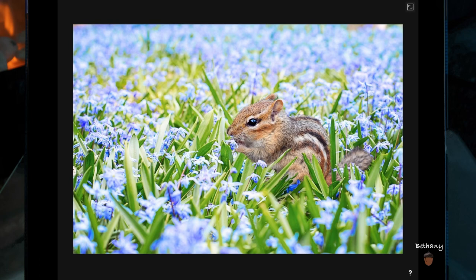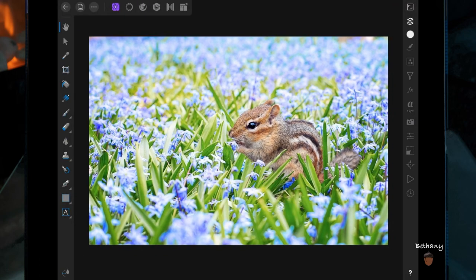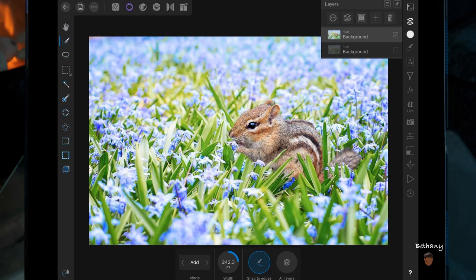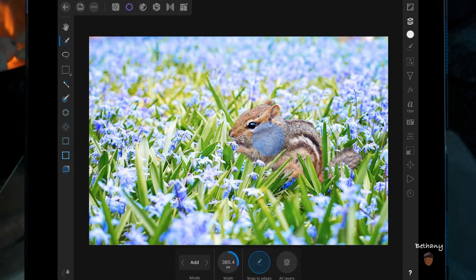In this video, I'm going to be adding a radio filter. So I'm going to start by duplicating the image. Then I'm going to hide the bottom layer. And then I'm going to go over to the selections persona and I'm going to put a selection around the squirrel and a little bit around the grass as well.